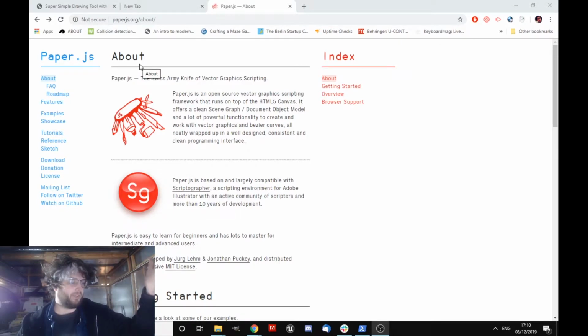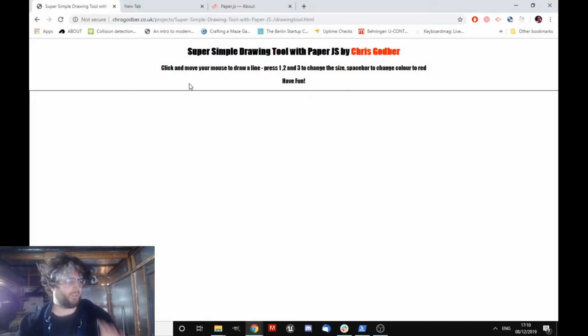So let's have a look at what we're going to be building with paper.js. We'll go through installing it and what you have to do to get it running. So this is the thing that we'll eventually create. It's basically a drawing tool.